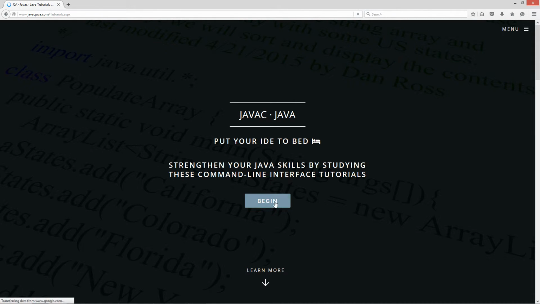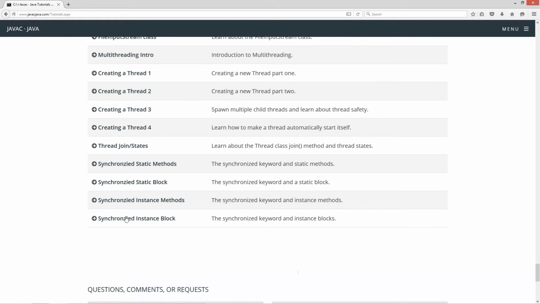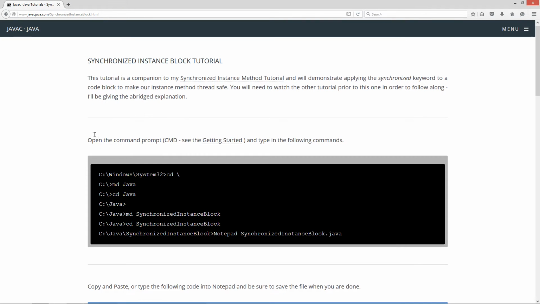And let's go ahead and open up my website, javacjava.com. Let's select begin, and I'm going to scroll all the way down to synchronized instance block. So this tutorial is a companion to my Synchronized Instance Method tutorial, and will demonstrate applying the synchronized keyword to a code block to make our instance method thread safe. You will need to watch the other tutorial prior to this one in order to follow along. I'll be giving the abridged explanation.